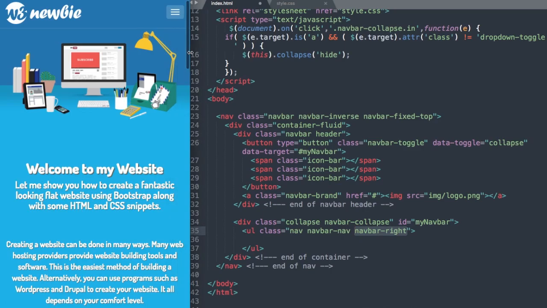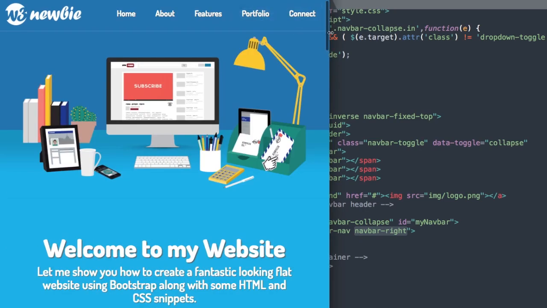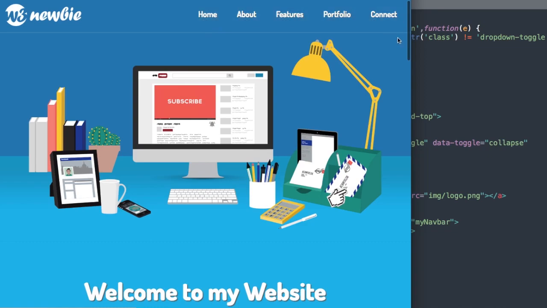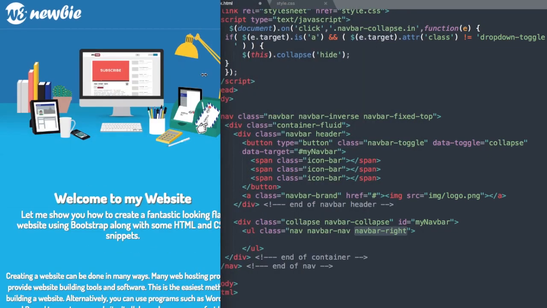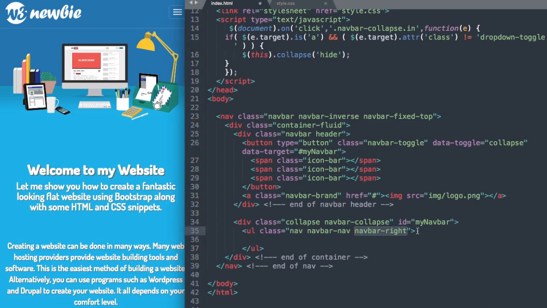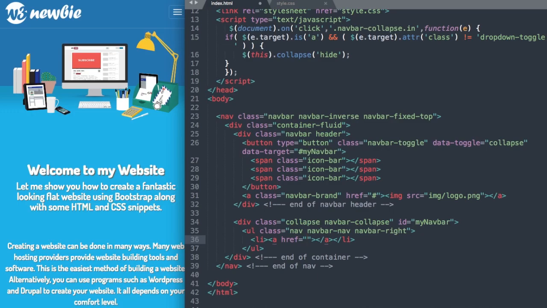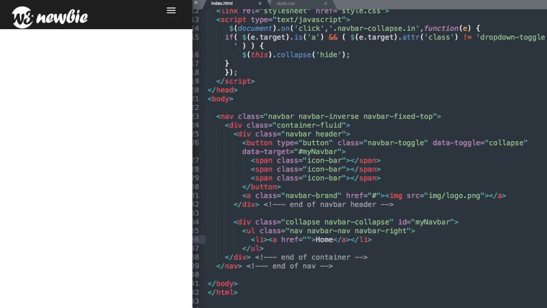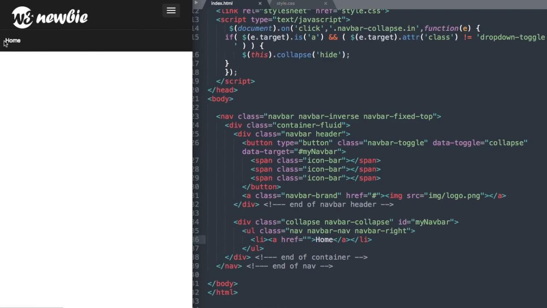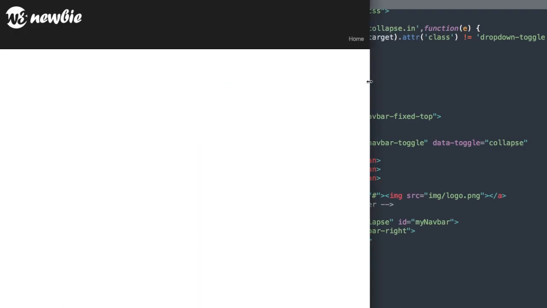Okay, so now let's take a look here. So as you can see, it's displaying off to the right hand side as opposed to the left. Alright, so let's drop down and add our list items. Okay, so li and then a href, and our first link is home. So I'm going to write home in here in between the a tag. So let's take a quick look at the navigation here. And if we select the drop down button, we have the home link. Okay, so there we have our home link.